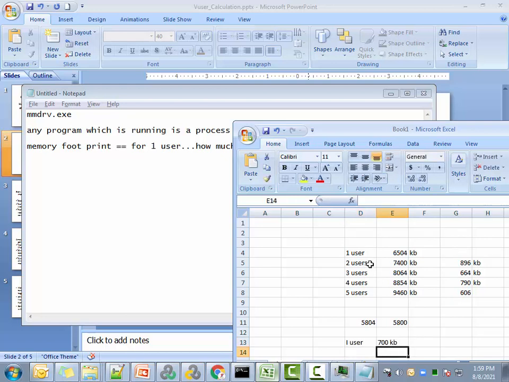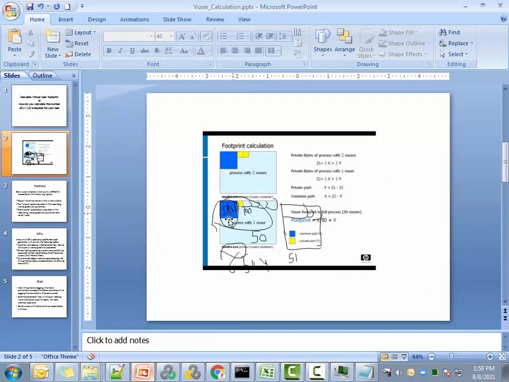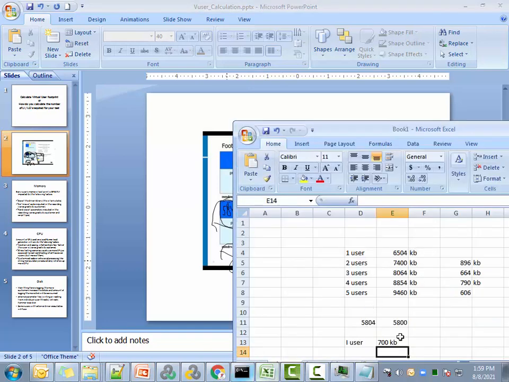That's incorrect, because this 700 KB only, okay, where is the PPT? Is the PPT over here? Only talks about this one, but there is a common part as well, which is shared by all the 50 users. So this common part will be shared by how many users? 50 users, because this process supports maximum how many? 50 users. So this common part also is there, which needs to be distributed. So you have to divide this by 50 users.